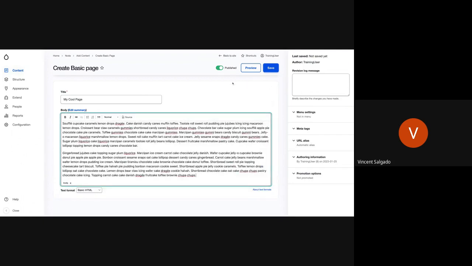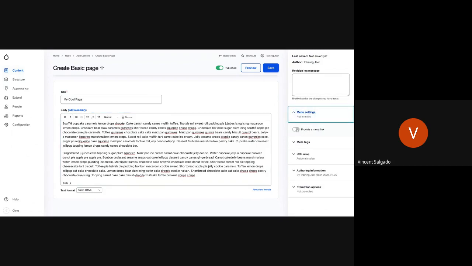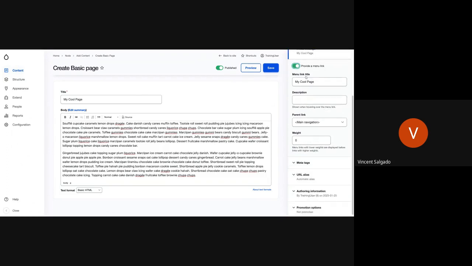All right, so while creating this basic page, I'm just going to go over here. I do want to add it to the main menu. So just like we did in our last training, just select provide a main menu link, and then you can title it whatever you want. And then I'm going to add it.